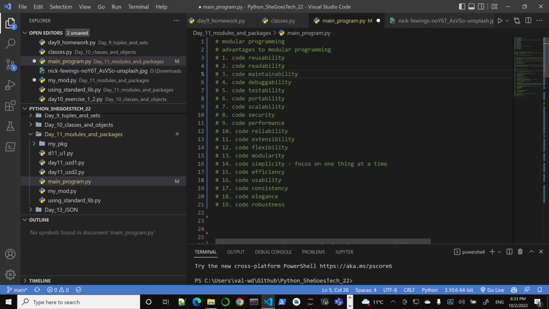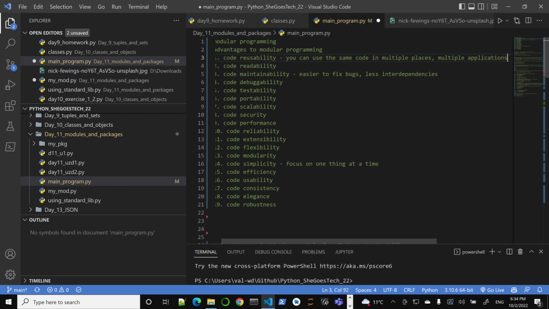Maintainability, do we have that? Yes, we do, meaning it's easier to fix bugs, of course. And also less interdependencies, meaning less dependency on other modules. So you keep things modular again. Then reusability, yes, of course, that's one of the main ones. You can use the same code in multiple places, multiple applications. So very good. And what else can we do?